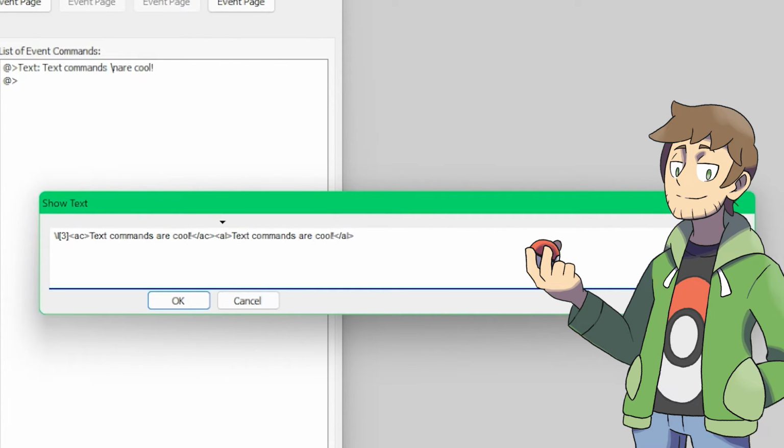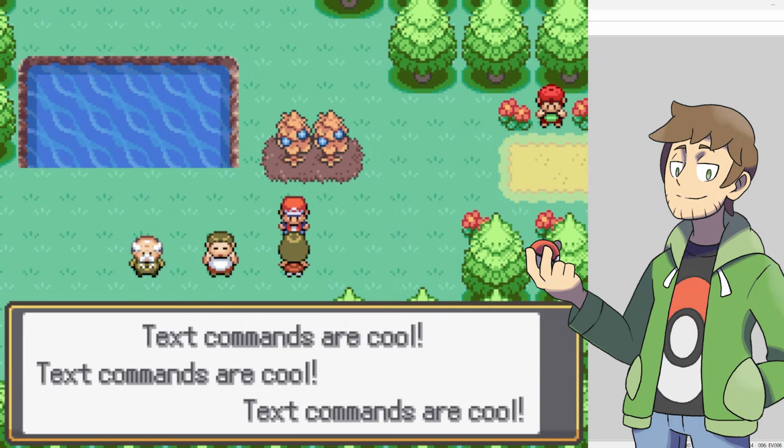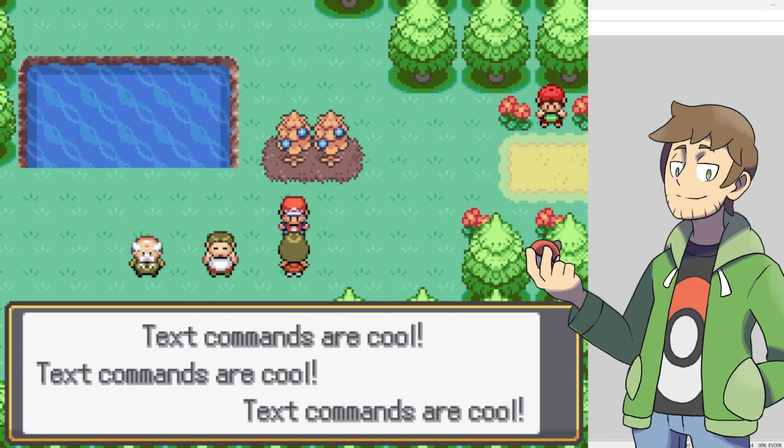So that's AL and /AL at the end. Then let's do one more here where they're all right aligned. Look at that. Now let's see how it looks in game. Now isn't that beautiful? The first line there is center aligned, and then the second line is left aligned, and then finally the third line is right aligned.